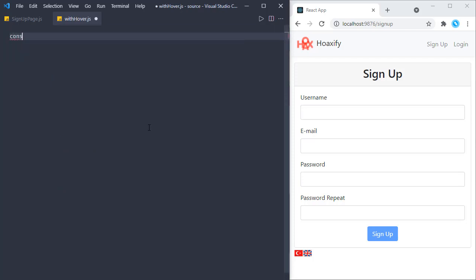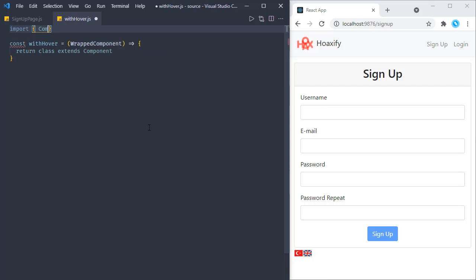And this is a function withHover, and it is going to be taking a component as a parameter. So let's call this one wrappedComponent. And as a result, it's going to be returning a new component back. This can be a functional component or class component. It's up to us. I'm going to return a class. This is an anonymous class, which is extending Component. Let's import Component from React.